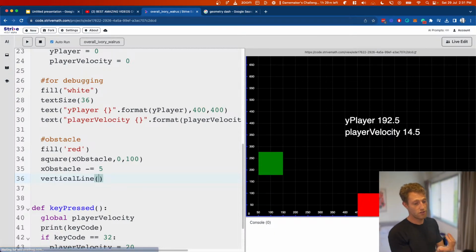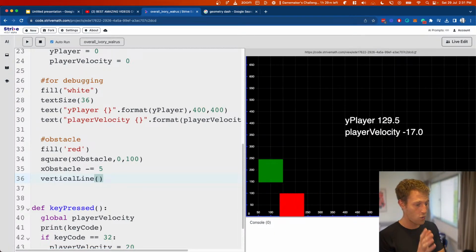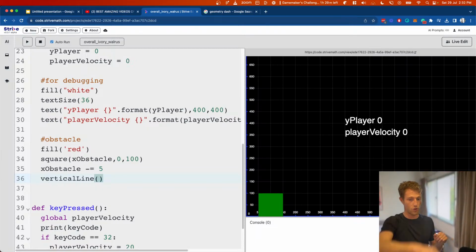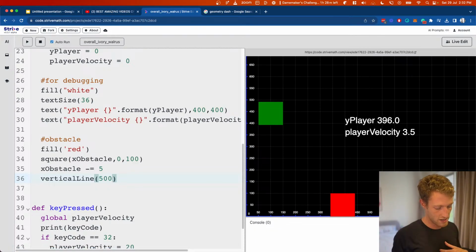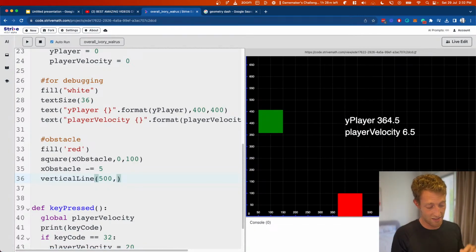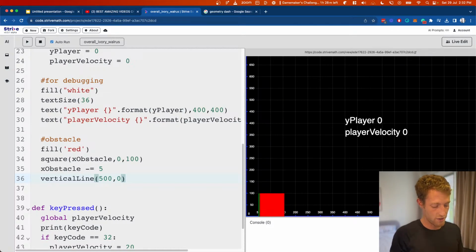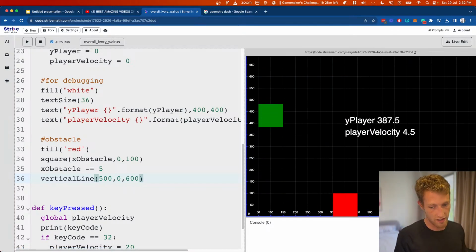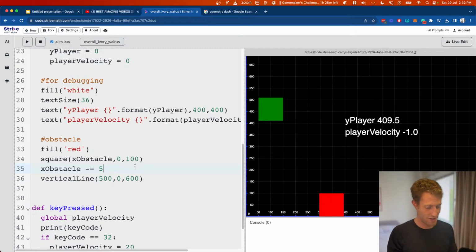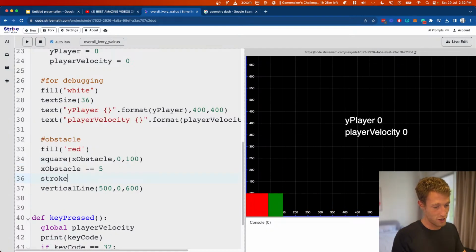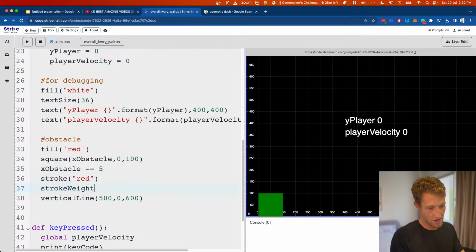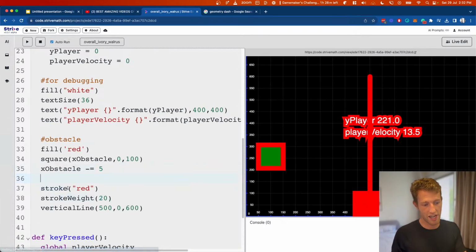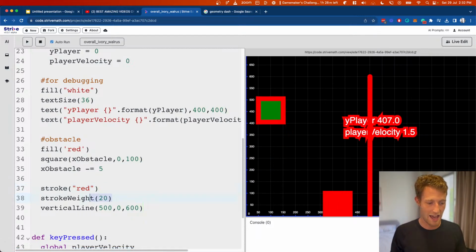The way vertical line works is that you give it an x coordinate that it is going to draw a vertical line through. So in this case, let's say I wanted to draw a vertical line at an x coordinate 500. I'm going to start it at position 0, and it's going to go all the way up to, let's say, 600. Okay, you can't see it right now because it's very thin, so I'm going to put a stroke. I'm going to make our stroke red. I'm going to say stroke weight 20. This is going to change the color of my line and the thickness.